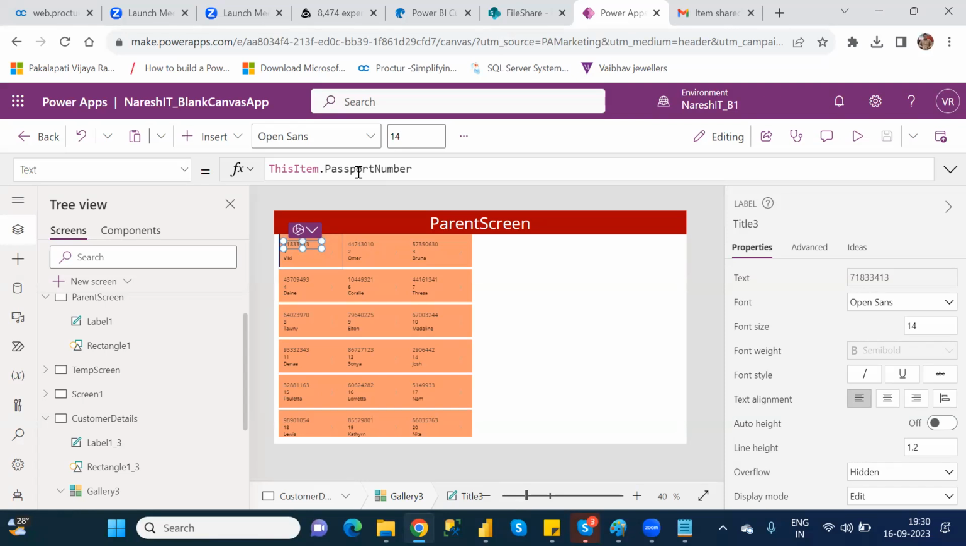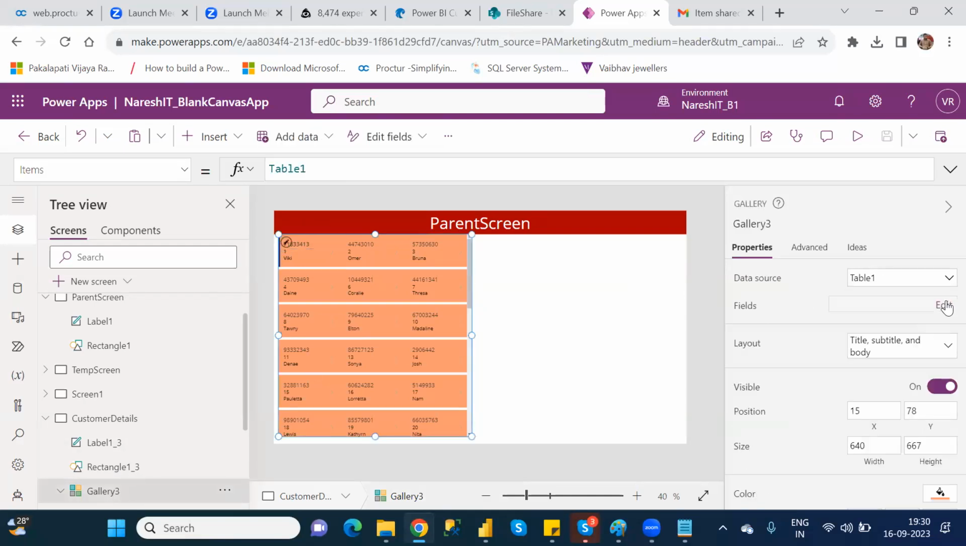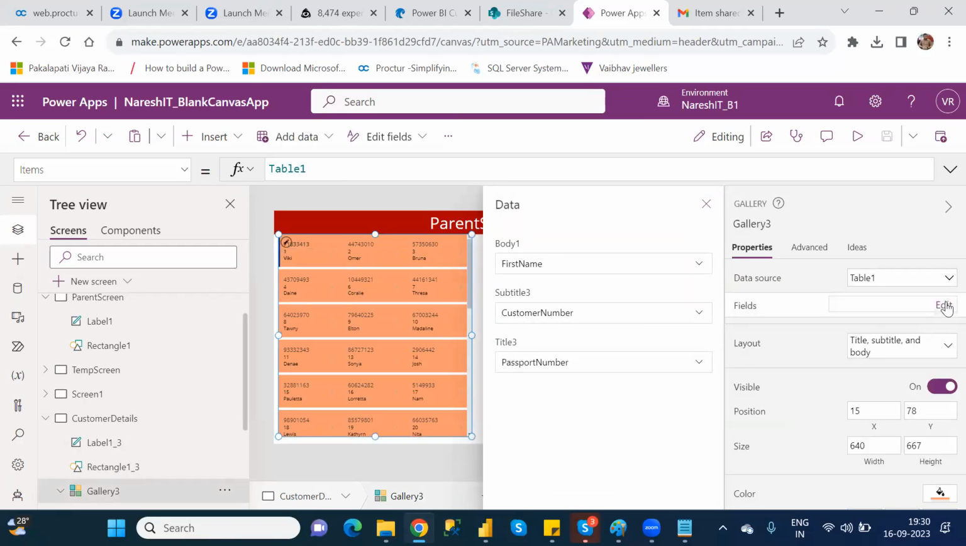Another important point: whichever columns are required, you can call those columns in the gallery itself. In the gallery, maximum three items only we can take. That means maximum three columns only. Can we use more than three columns in that? Directly it is not possible. By using formulas only, we can achieve it.